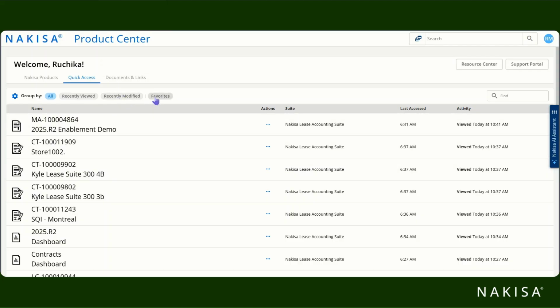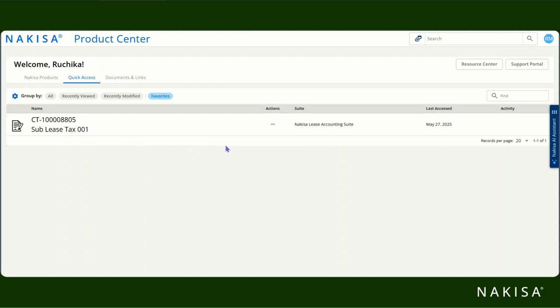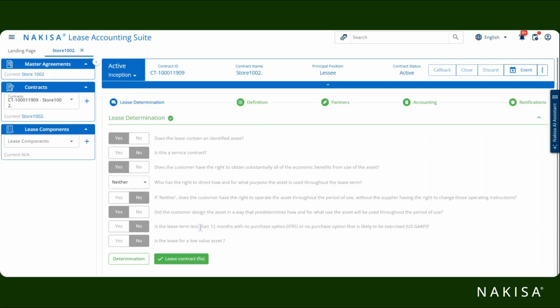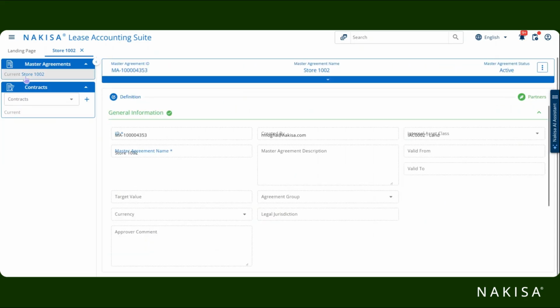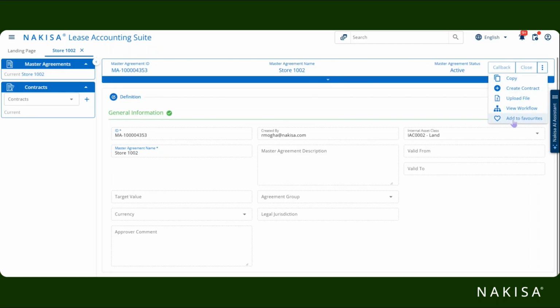As well as if I come to the favorites, it is very easy to assign a favorite. So how you can assign favorites, as I mentioned, at any point in the object, different objects. If you decide to make it a favorite, you can come on the context menu, click on this icon saying add to favorites, and automatically this will be added on your product center as well.